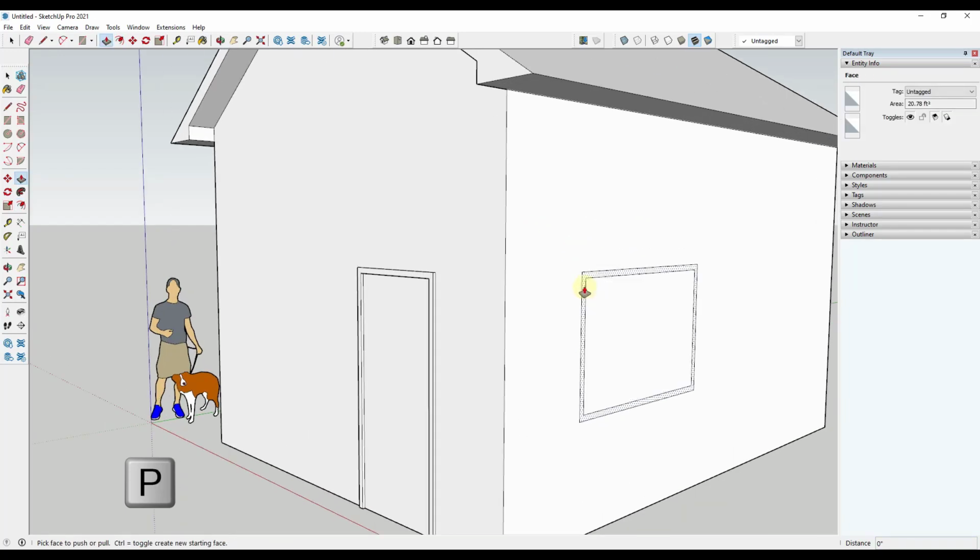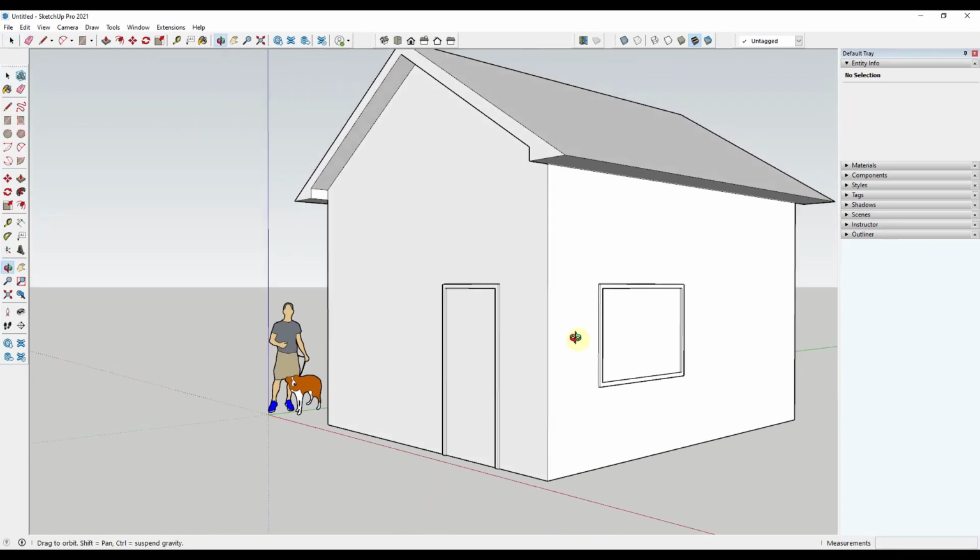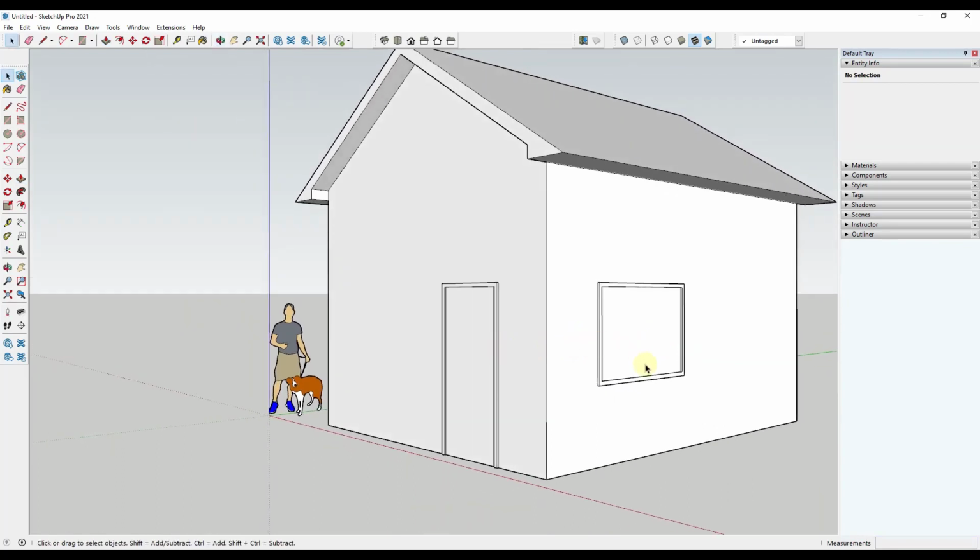We'll do a control T to deselect. Then I'm going to do a push pull just by clicking. I'm going to type in a value of 1 inch. So now I have a door and a window.